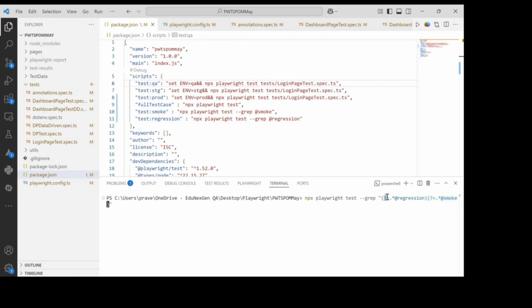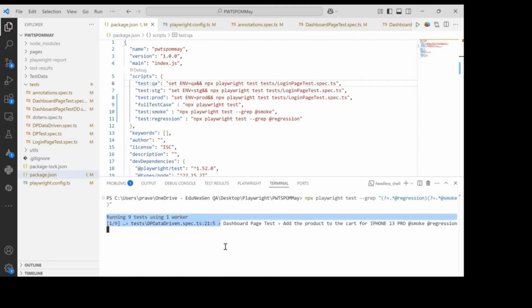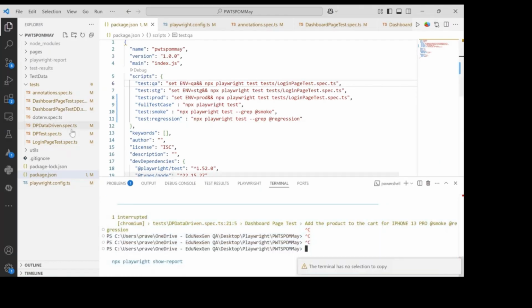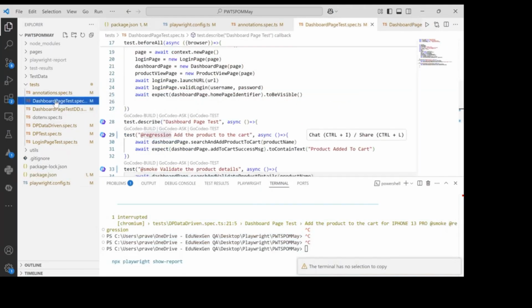Question mark means it is trying to search inside the test title for the regression tag and the smoke tag. When you try to run this, you'll see that it will run only those test cases which have been marked with smoke and regression. Now let's go ahead over here and see.